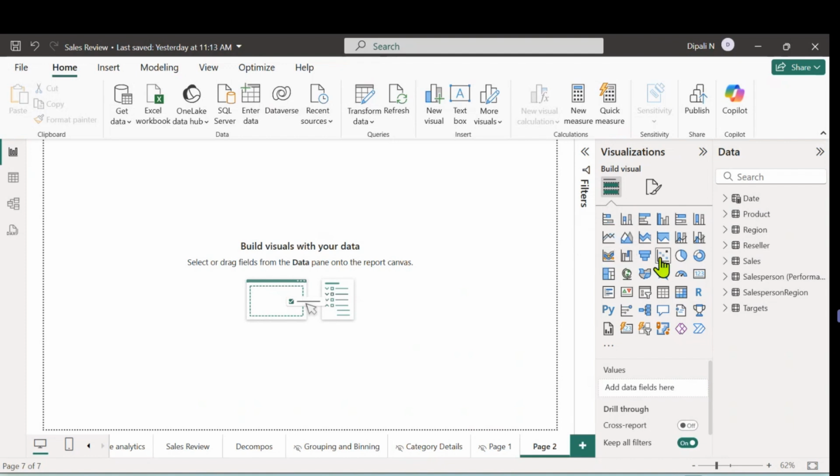Then the third line shows the distribution of data. Over here we have a scatter chart. Even though it won't show the exact data point, it will show you how the data has been distributed. So you can go for that.